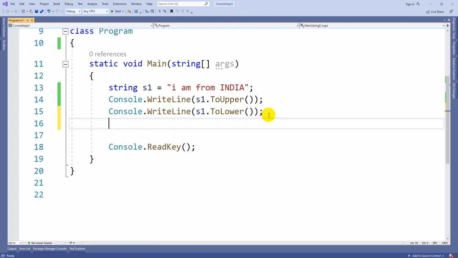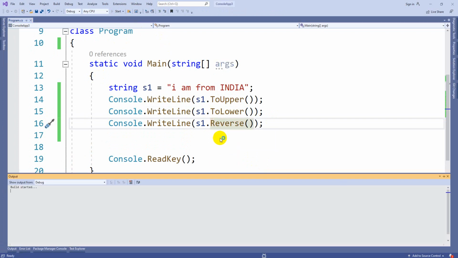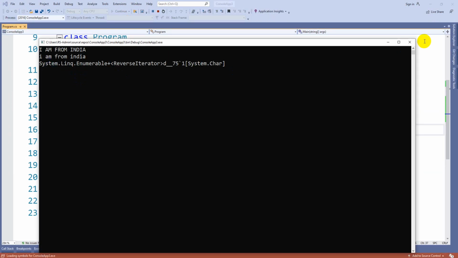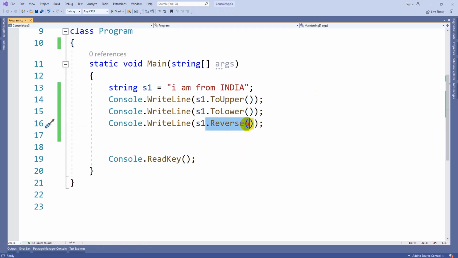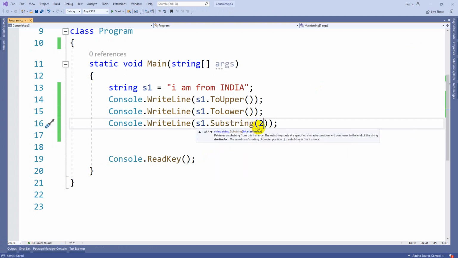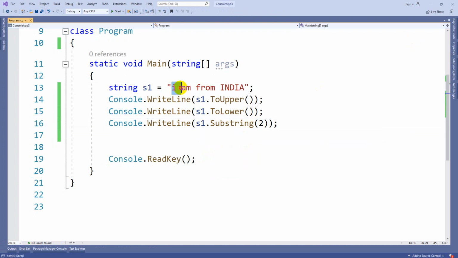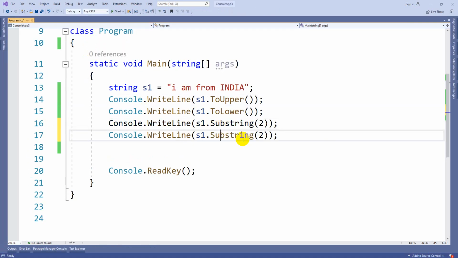Like the same, we have s1 dot Reverse, where the string is going to be printed in reverse order. Oh sorry guys, for reverse we need to use a function, we cannot use a direct method. You can use Substring, substring of 2. This is the starting index, this is 0, 1 and 2. From there we are trying to print the remaining string, that is what Substring does. Substring also has one more option, from the index how many characters we want to print.